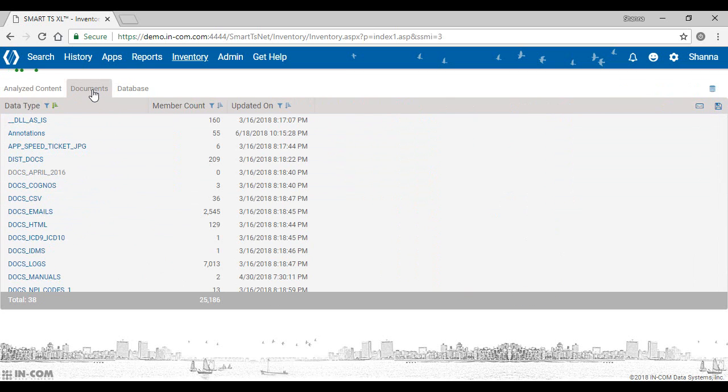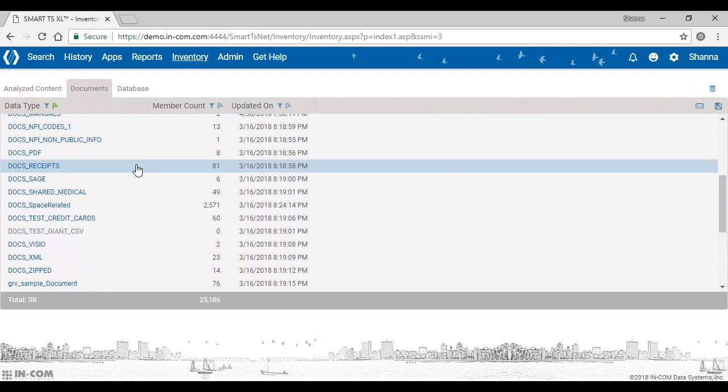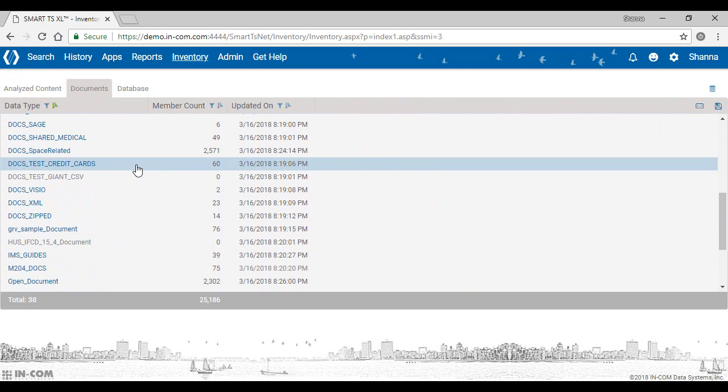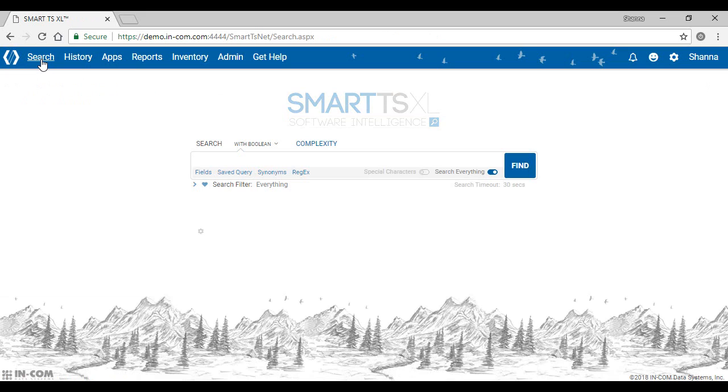Because all textual assets are supported, clicking on the Documents tab shows the document type information, whether it's PDFs, spreadsheets, Visio flowcharts, or any other non-code asset. Because it offers the ability to quickly search all of these different types of information simultaneously, SmartTSXL offers multiple benefits for a variety of projects.